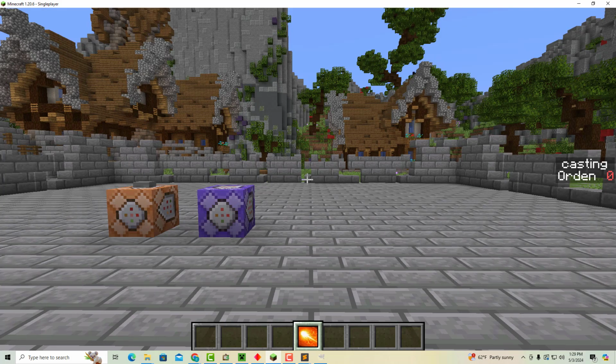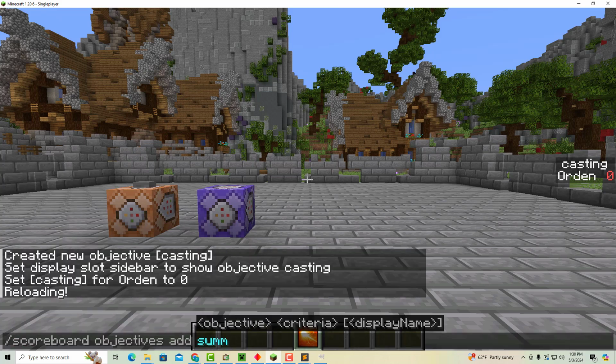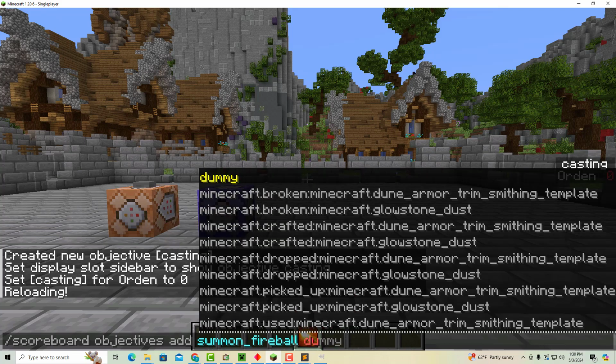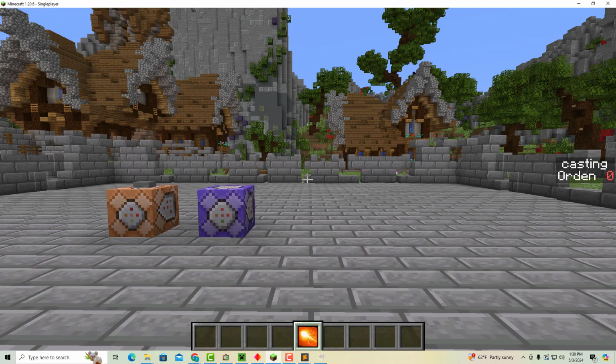Now we want a variable that's going to allow us to progress through and keep track of how much time we've been holding down right click on our fireball. This variable will allow us to charge the fireball spell up. So we're going to do scoreboard objectives add, and I'm going to call this summon_fireball. And once again, it'll be a dummy variable. Now let's make sure this is actually working. So let's go back to our data pack.